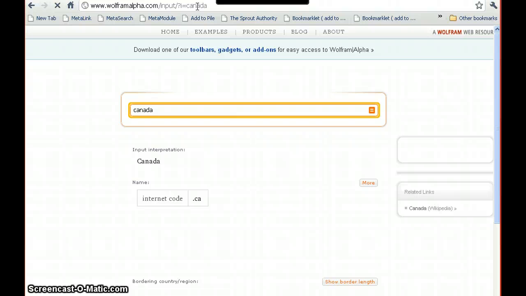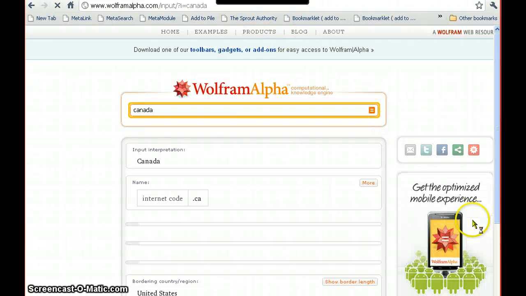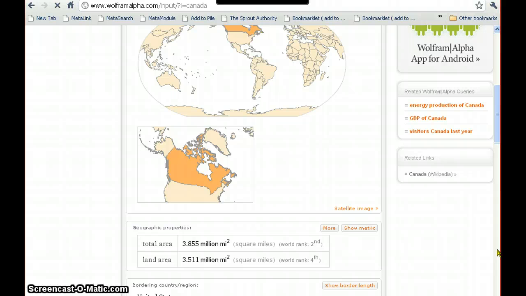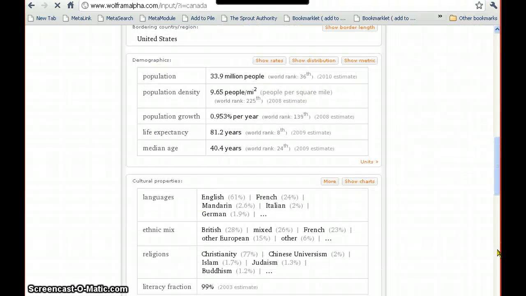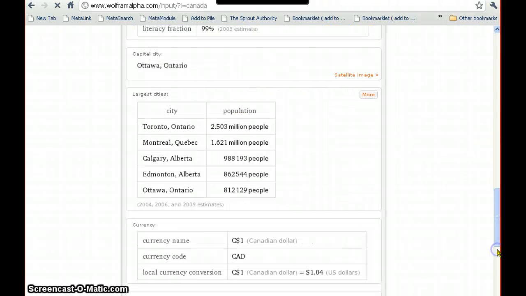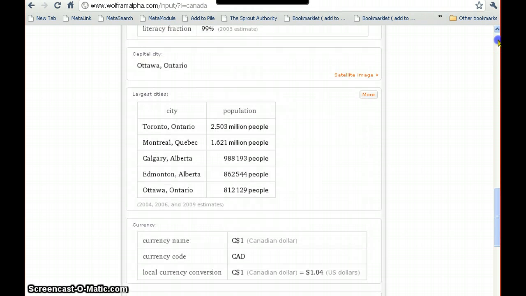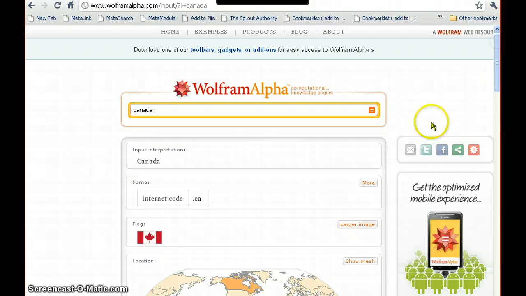wolframalpha.com. It's a new search engine I discovered recently. And it starts out by giving you a little bit of data about it, and then it gives you maps, and it gives you population density and languages and stuff like that. It gives you a lot of statistics, all right? And then you can go to, well, here's all the ones that I've got in there. Let's see.